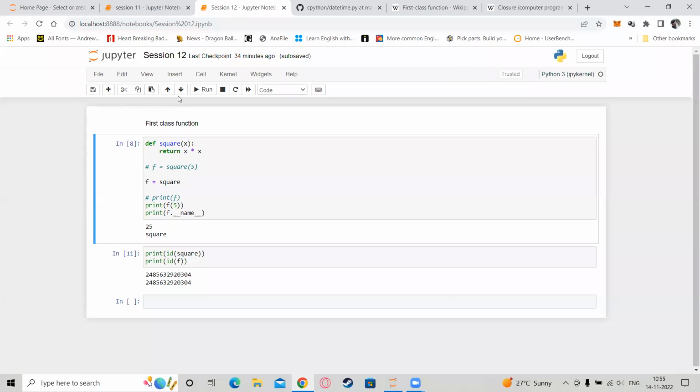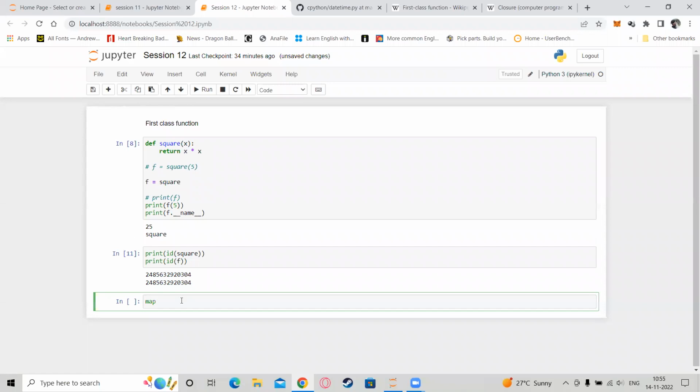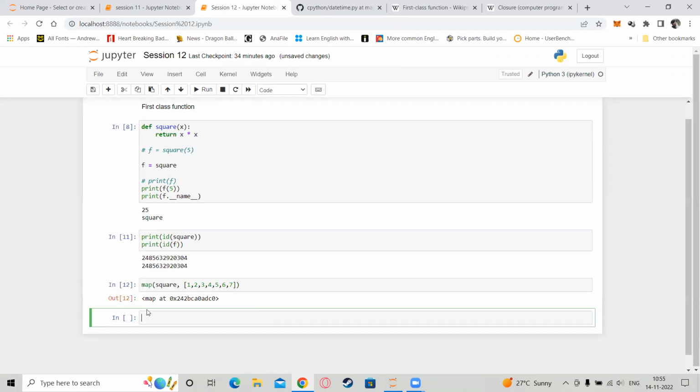As you already know, in the map function, if I write map and then give one function there, say square, and one data type, say a list, and we execute that, we know it creates one map object. We can simply convert it to a data type and we know the value of it.